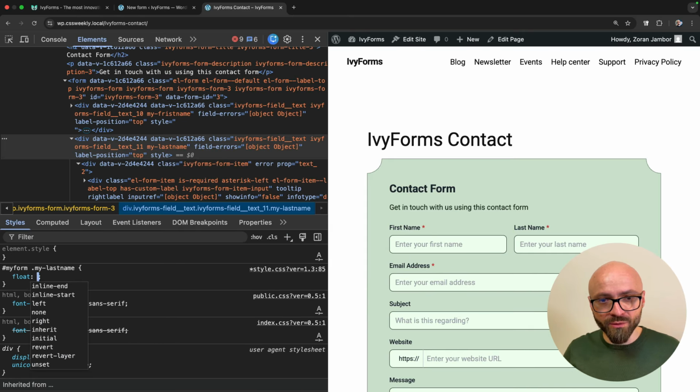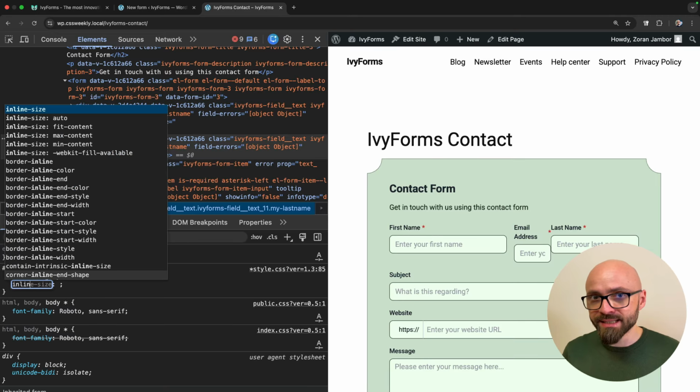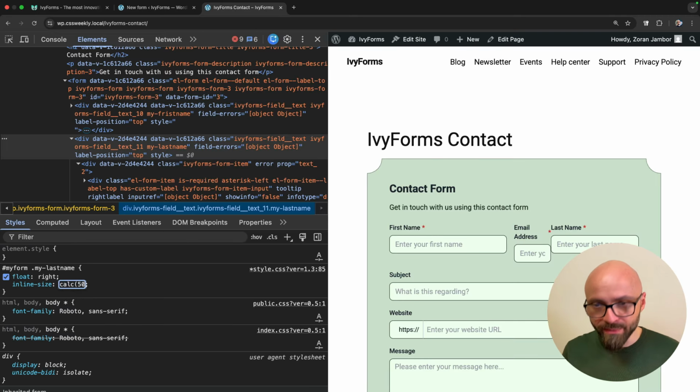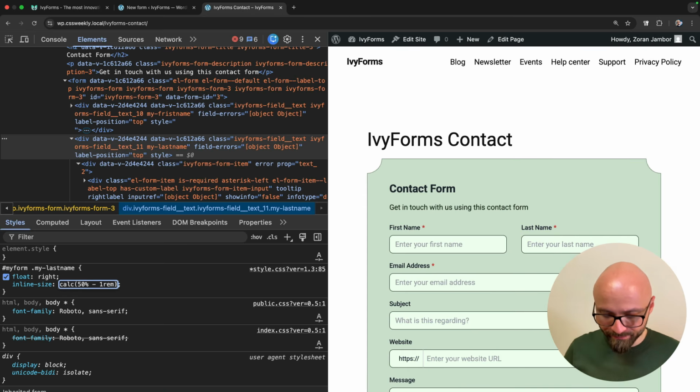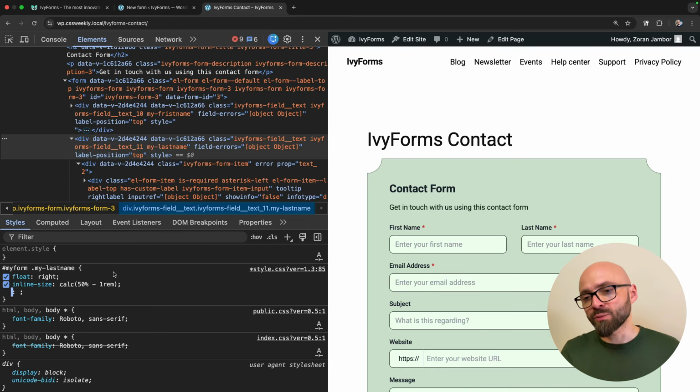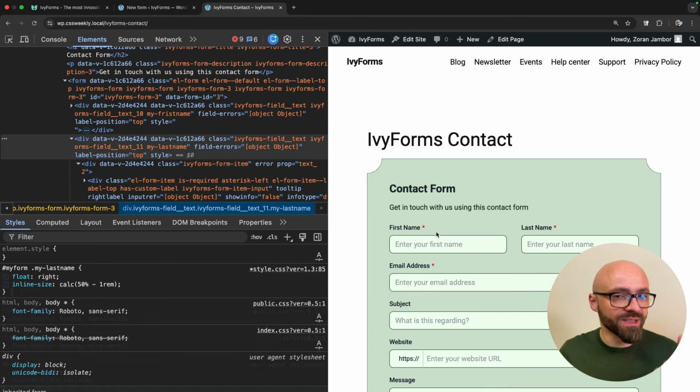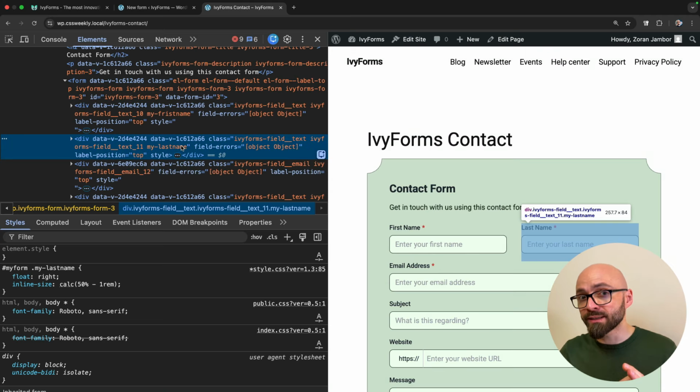Float is going to be right. The inline size is going to be 50% minus 1 rem, exactly as for our first name. And we don't need margin here because we already have margin on our first name. We still need to clear the floats we've created here. And to do that, we will target the item after our last name.